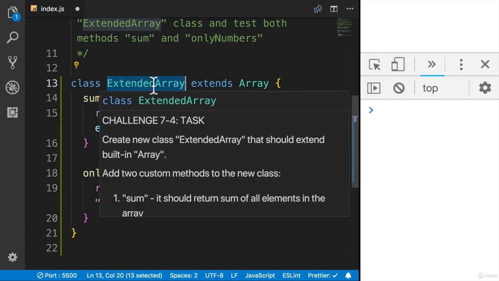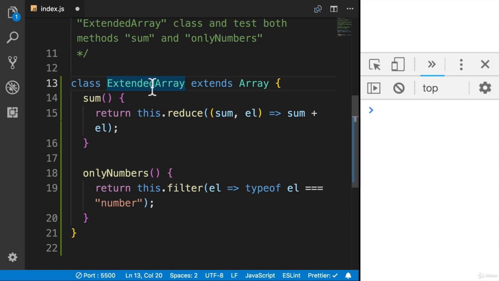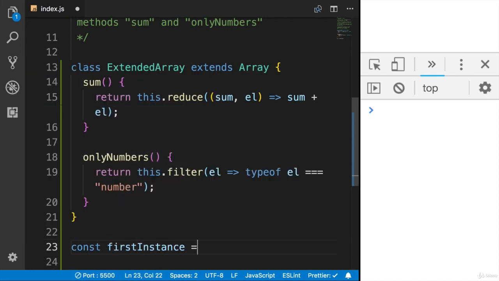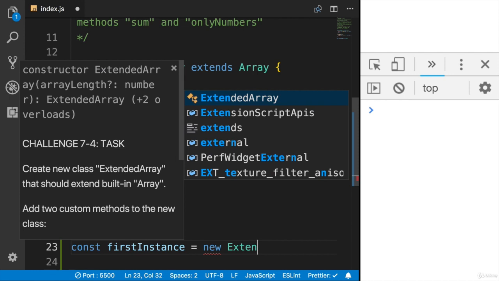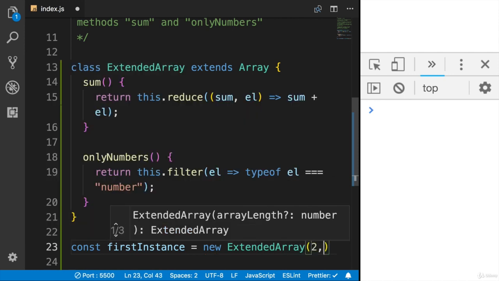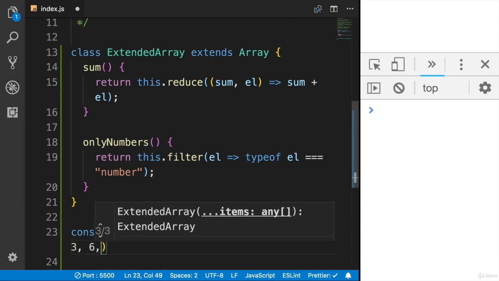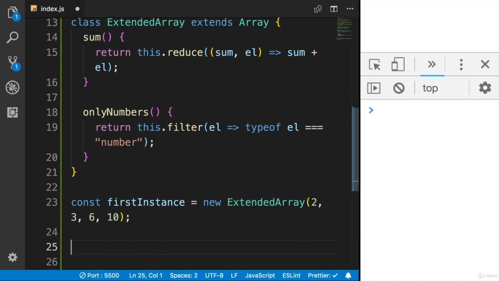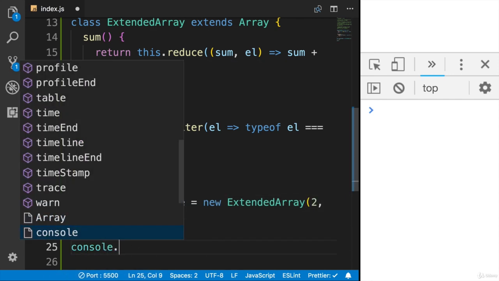Pretty simple. Now let's create an instance of this class. Let's do that here below. const firstInstance equals new ExtendedArray. And here let's pass several numbers: 2, 3, 6, and 10. Let's save. We don't get any errors here. And let's try to call the sum method on this instance. And let's log the result of this call to the console.